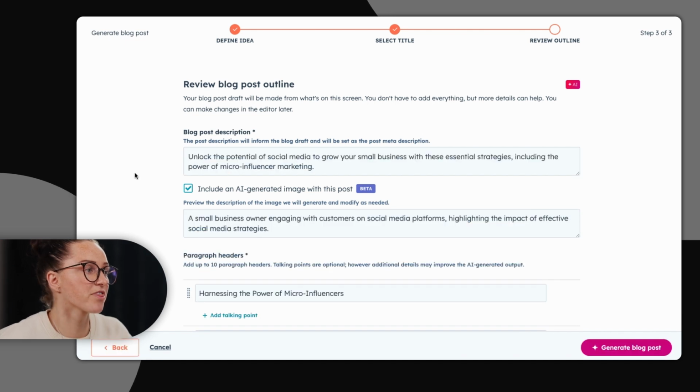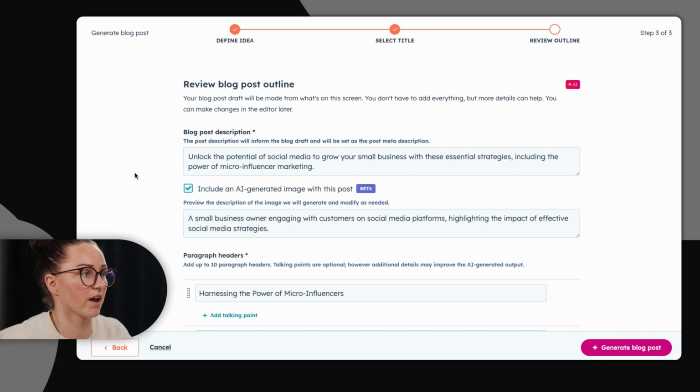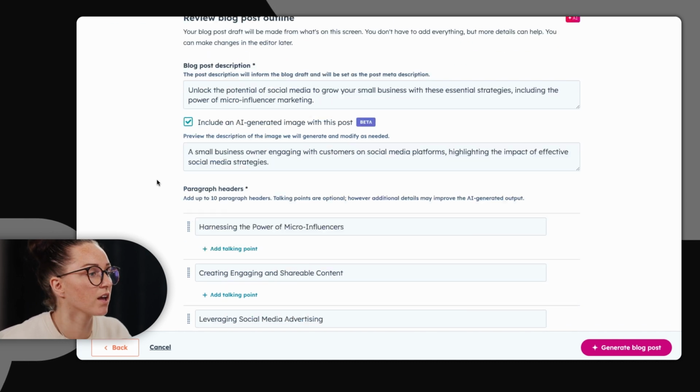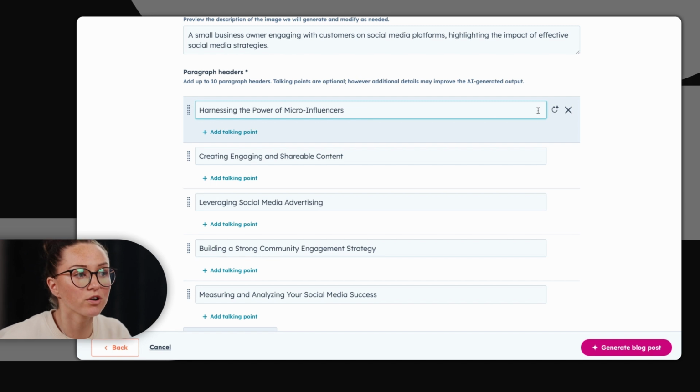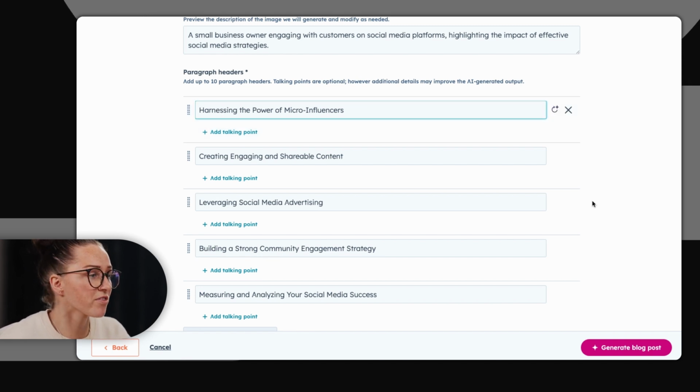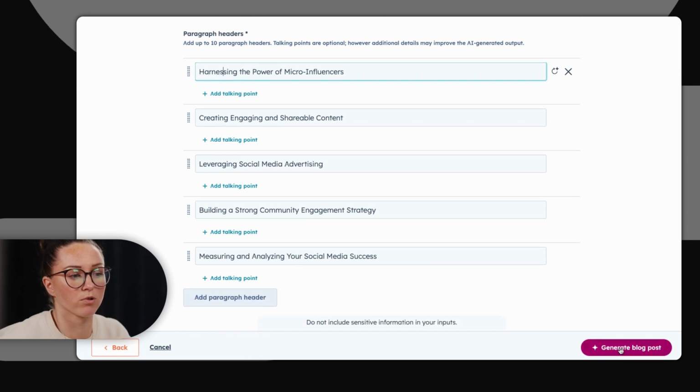After everything is done, we have a review. Here you can see everything we've put in there, like our blog post description. And AI generates us some headers. If you want to change anything in the header, you can just put it in there, or you can remove it, or you generate something new with the AI. And after this, if everything is fine for you, you just generate blog posts.